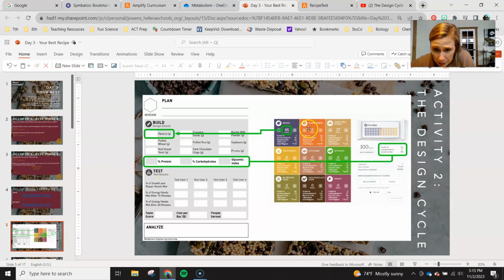Okay, and then I got 6 grams of pumpkin seeds, 37 grams of non-fat milk powder, 11 grams of puffed wheat, and those were our 4 ingredients for this bar. So I would fill all that information in for those 4 ingredients. And then over here it tells me I have 23% protein, 77% carbohydrates, and my glycemic index is about a 59. So again, that's where we can look and say, all right, are the metabolic needs of our target group being met with this bar in this constitution?